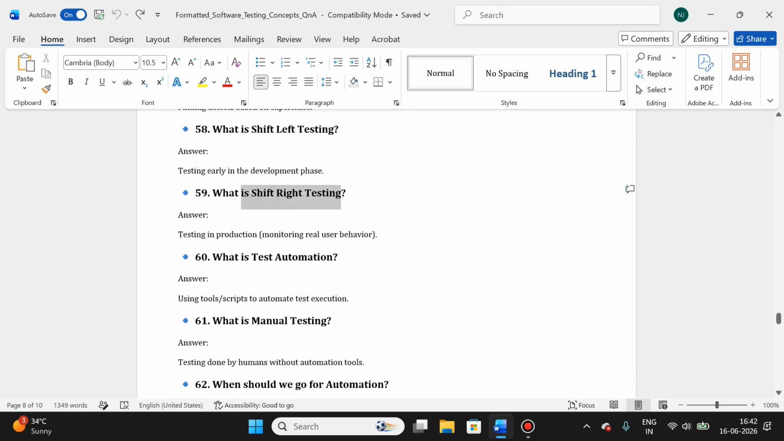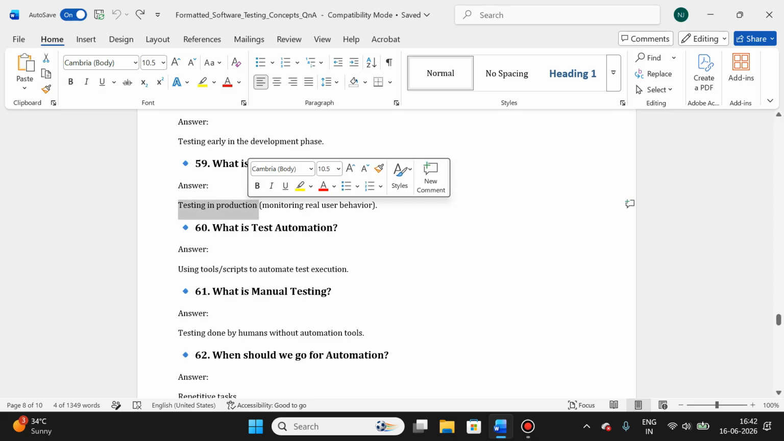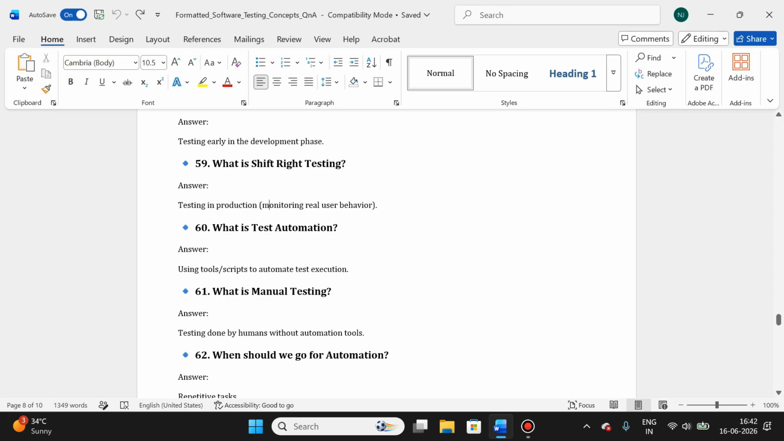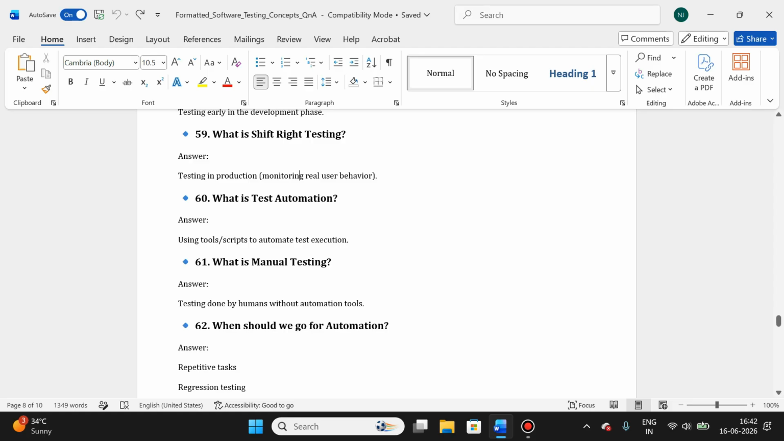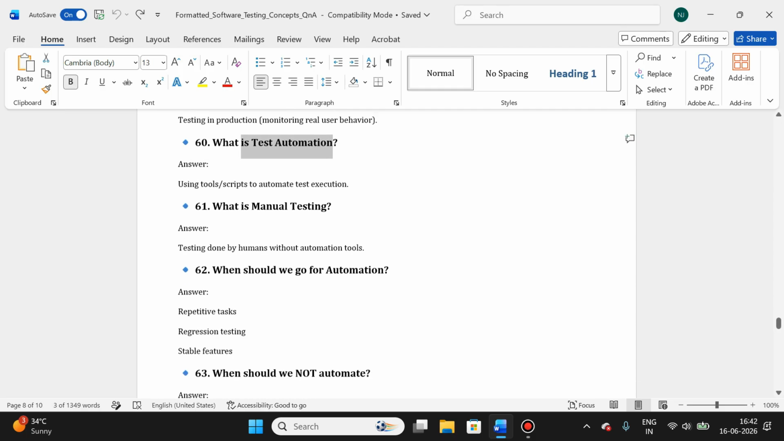Then what is shift right testing? Shift right testing is called testing in production. When the application is deployed to production, then we will carry out the testing. That particular testing is what we call shift right testing. Here we will monitor how the application is behaving and what the feedback is from the real users.